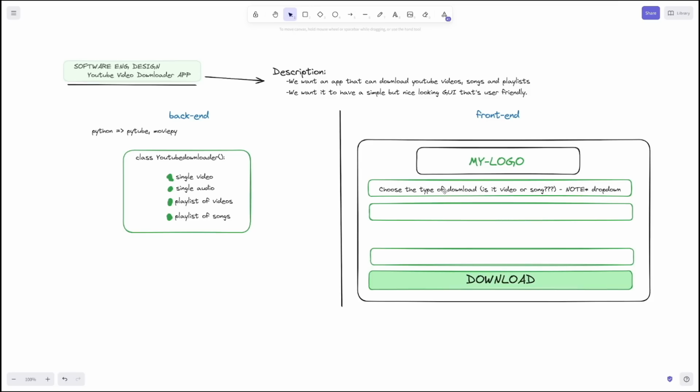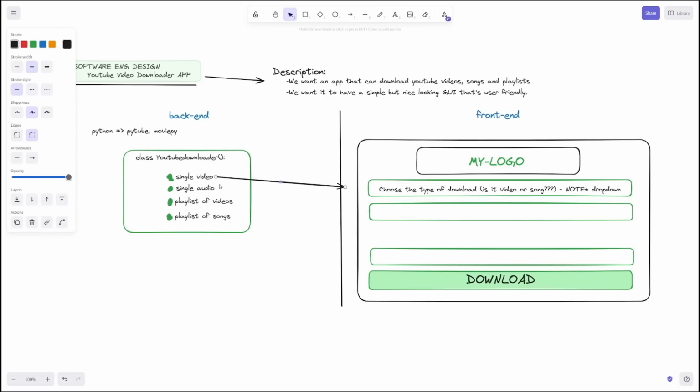When I thought about what kind of design to use, I'm just going to include some kind of a logo. This will be like a Dropbox that will feature 4 options. So to give the user the option to do one video, playlist of videos, one song, or playlist of songs. So clearly we want then to correspond each of these 4 options with these 4 functions in the backend. Let me just do 4 of these.